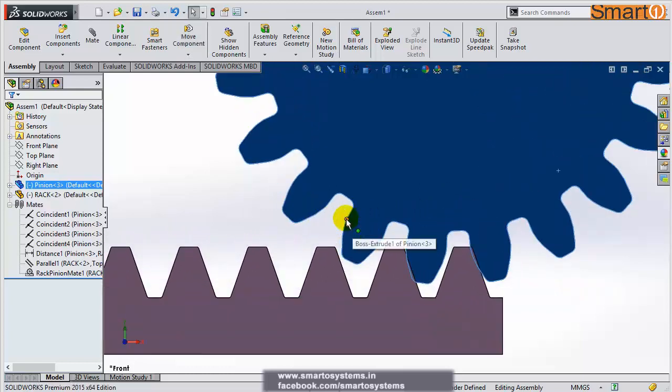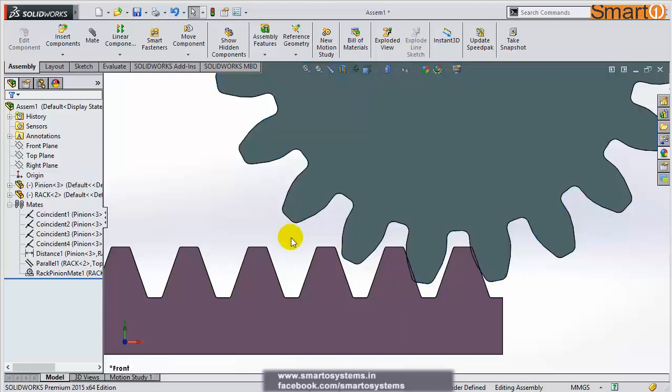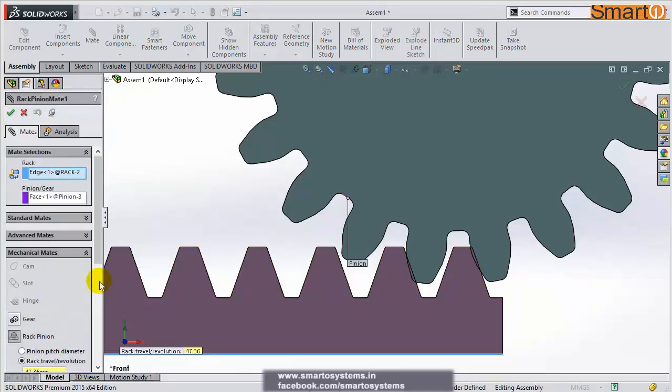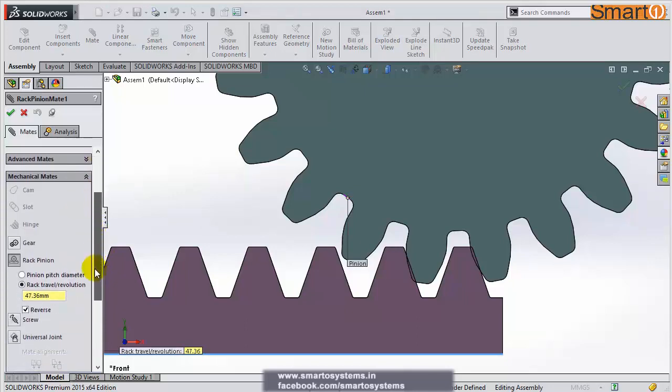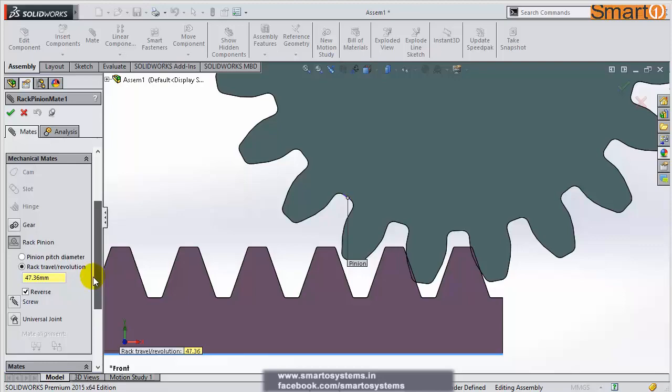This one was not the actual value, just an assumption, for example 47.36 mm. It's just an assumption that this is the actual value of the pitch circle.